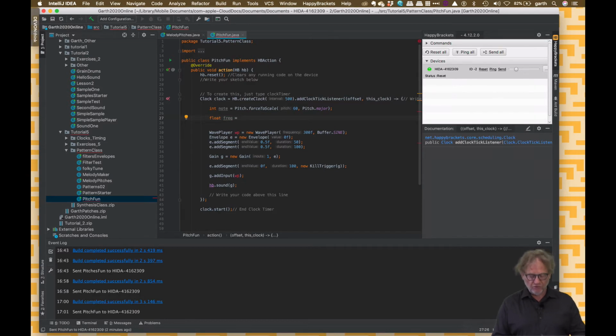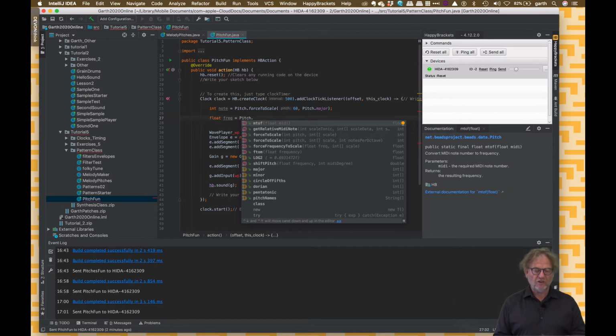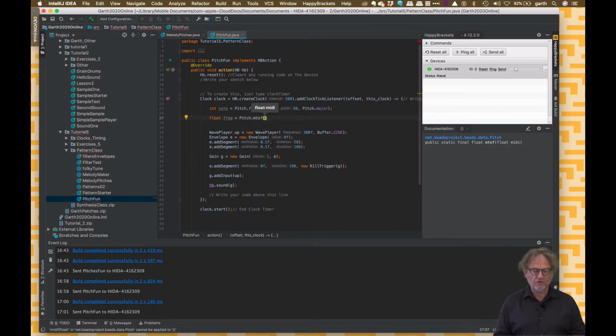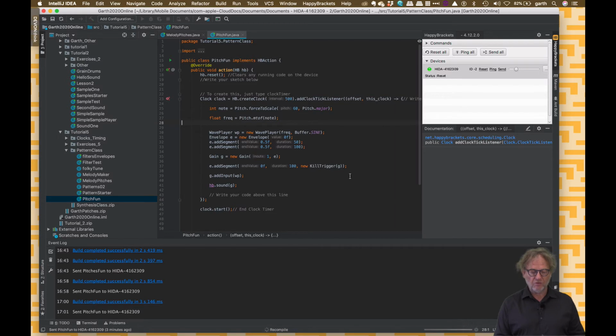And now what we're going to do is again call the pitch class, and call a function here, and there it is, M2F, MIDI to frequency. So we're going to feed it our note number, which is a MIDI note number, and it's going to turn that into an actual frequency in Hertz. So now we need to plug that into our wave player down here, and so now we're going to have this playing the note number 60, which is middle C, obviously repetitively. But it's a step forward because now we can actually start to think about changing the note number.